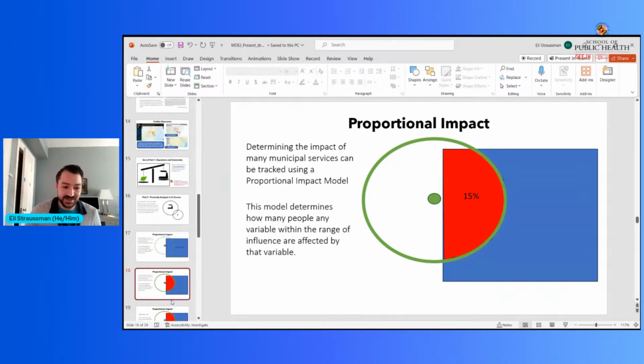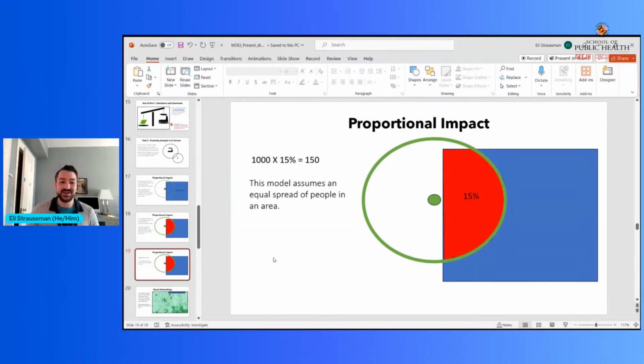Now, from there, it's a pretty simple math equation, right? We take 15% of 1,000, and we can assume that 150 people are being served at any given point. So we will take that number, and then we'll adjust it for how many people in other tracks are being served by the police. Are there tracks where 100% of the population is being served by the police? Are there tracks where there's no service of the population by the police?